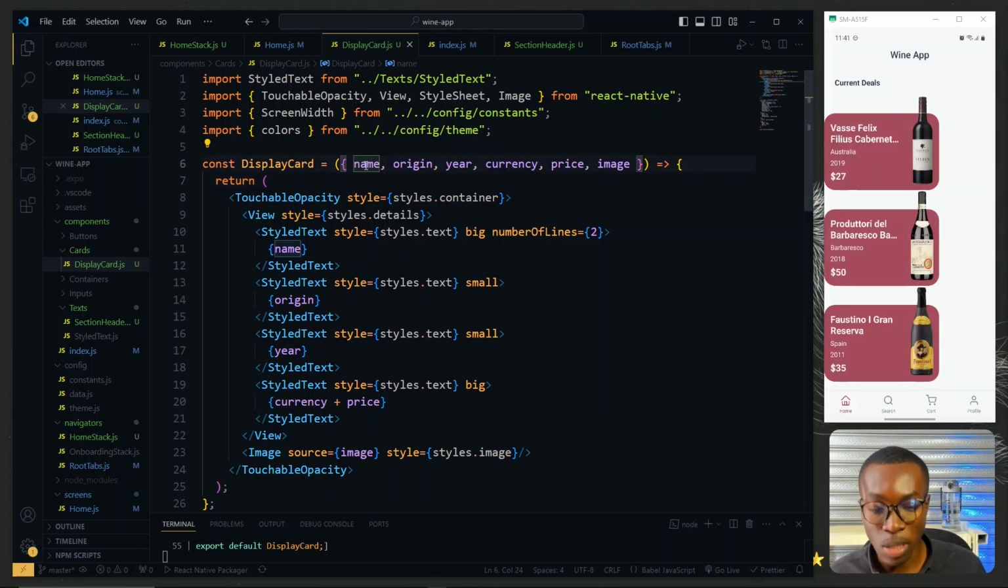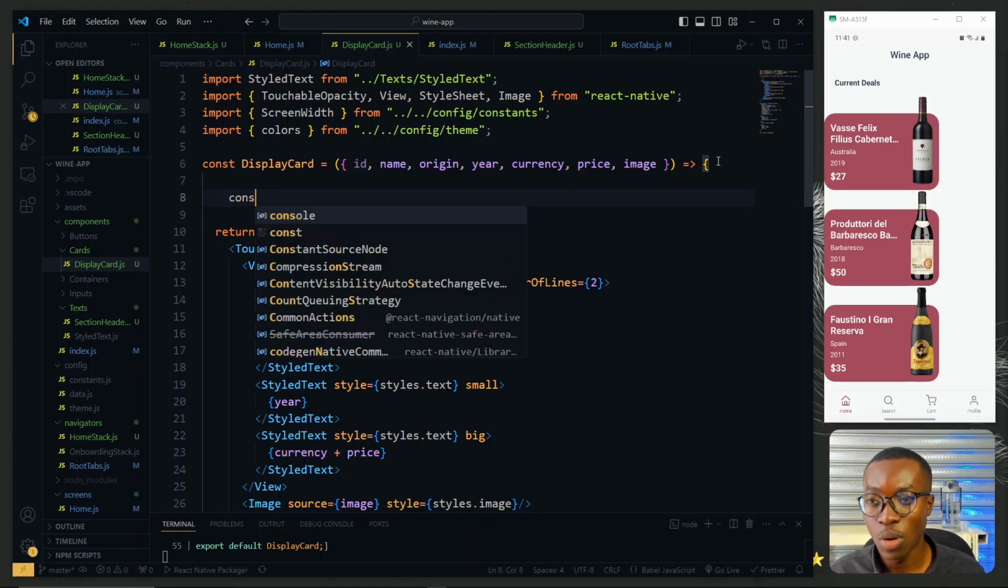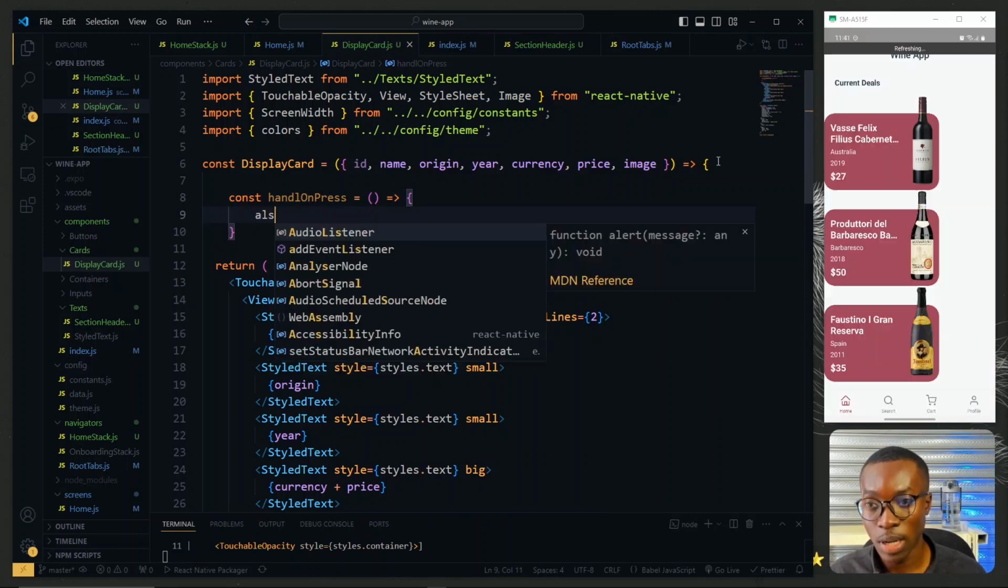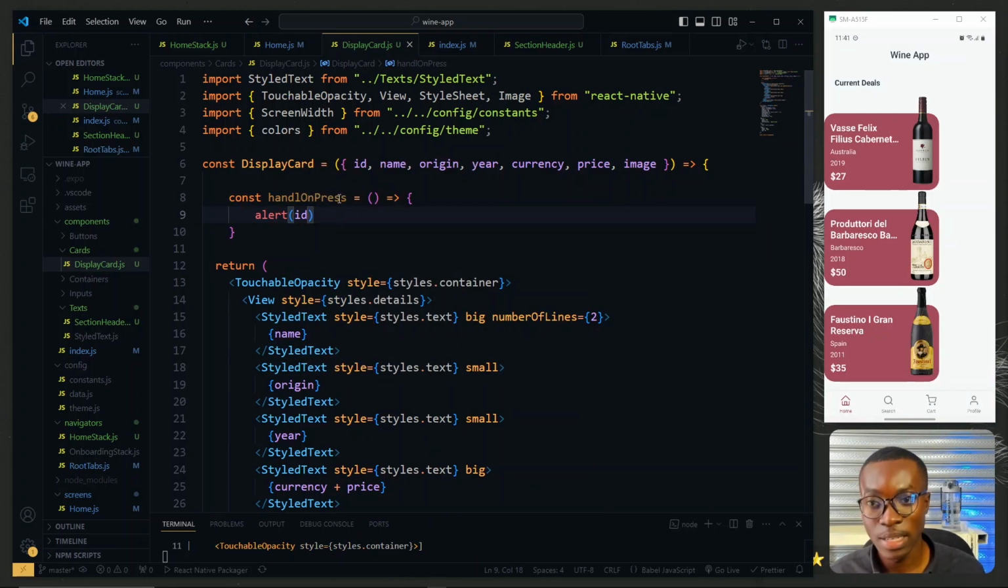So in addition to the properties here, we'll destructure the ID. Then we'll create a function which will handle the presses. So we'll call this handleOnPress. And all we'll do here is to alert the ID. Then we'll pass this to the onPress property of the TouchableOpacity.